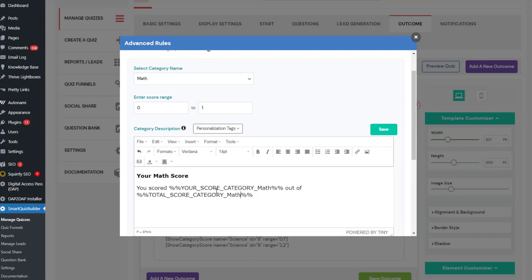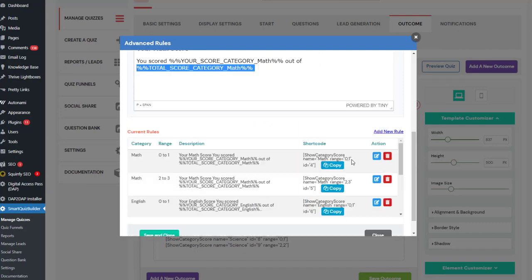So this is how I have configured the math section. For those that get in the math category anywhere from 0 to 1, they're going to see this message. I have created different messages for different categories based on their range. So it's not just one rule here for math, because I want to display different things in the math category based on their scoring range. That's why I have 2 rules here. If they score from 1 to 2, they're going to see this message. If they score anywhere from 0 to 1, they're going to see this message.